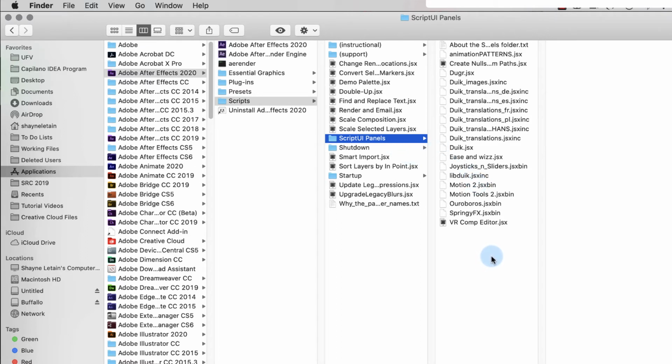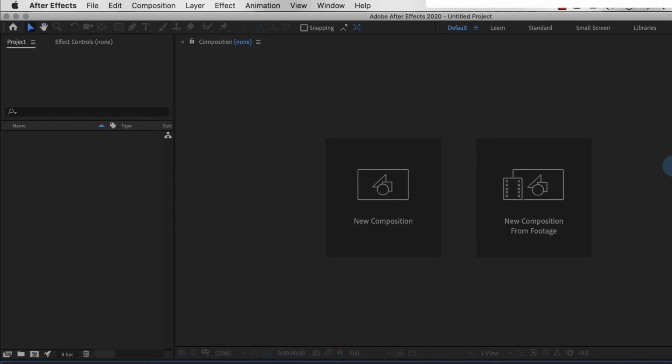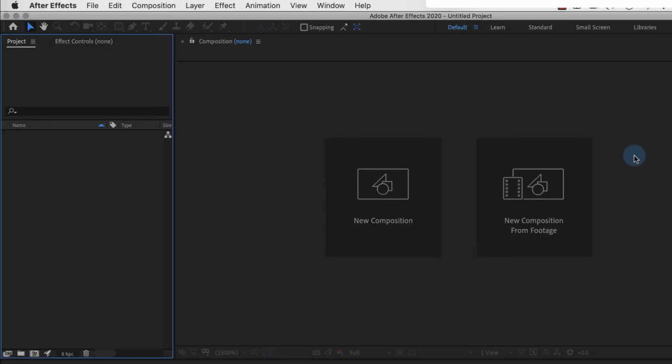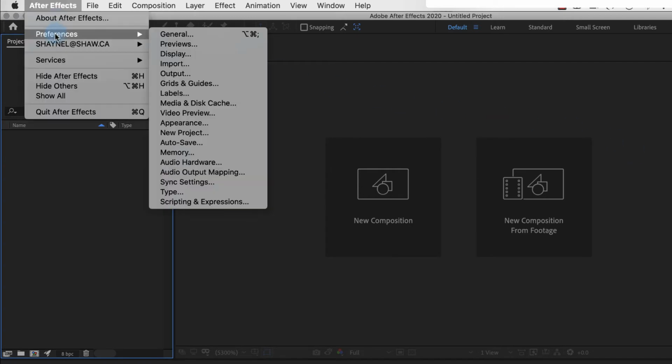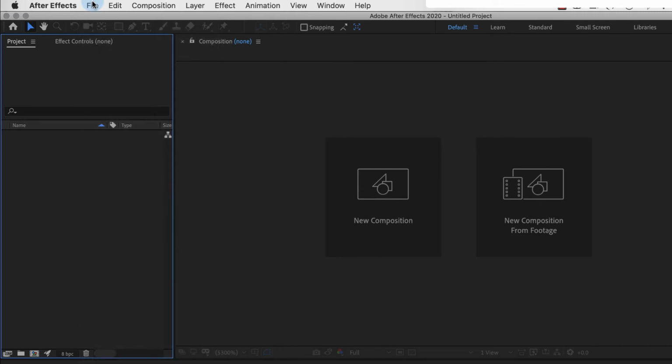Now that I have this pasted into this folder, I'm going to start up After Effects. If you have After Effects open right now, you're going to want to restart it in order to initialize this plugin. Let me open it up. Once I have After Effects opened up, before we open up the Motion 2 panel, we have to make one small change first. I want you to come to the After Effects drop-down menu and choose Preferences. If you're on PC, the Preferences option may be at the bottom of the File menu.